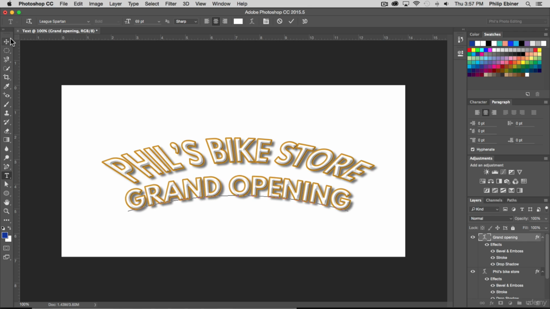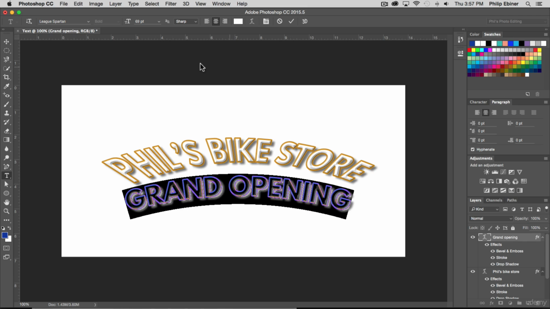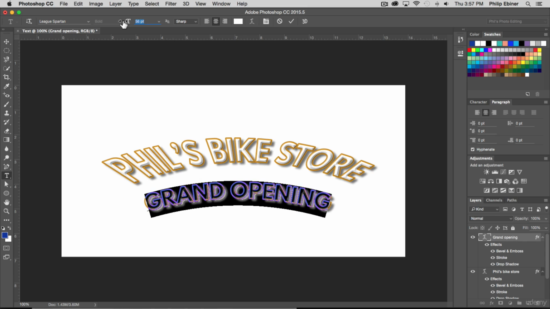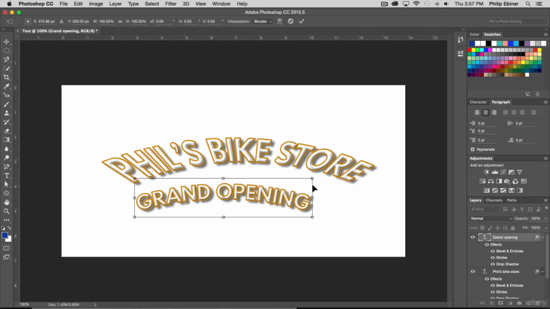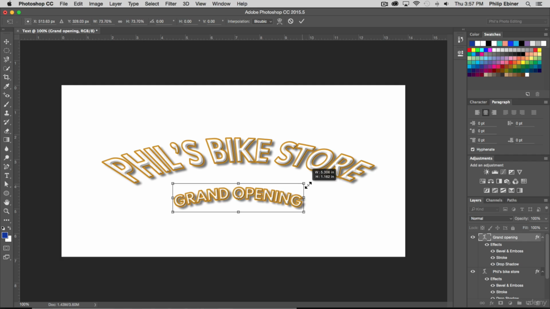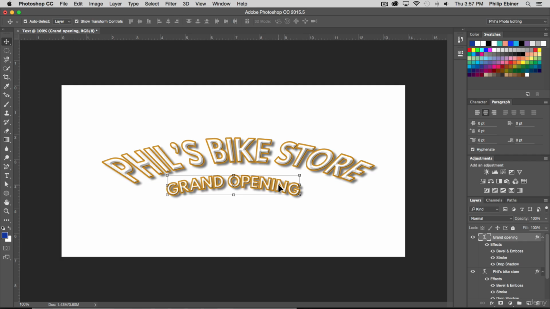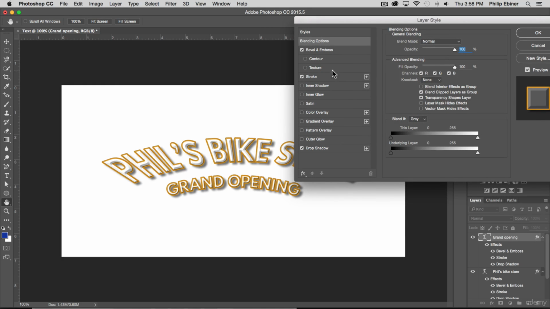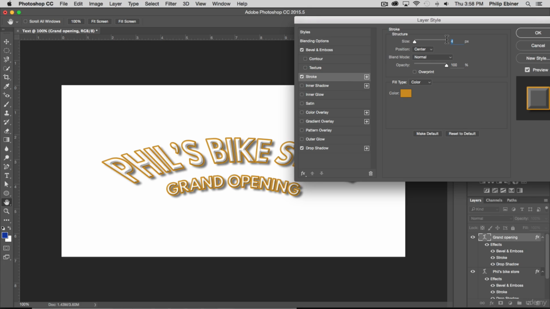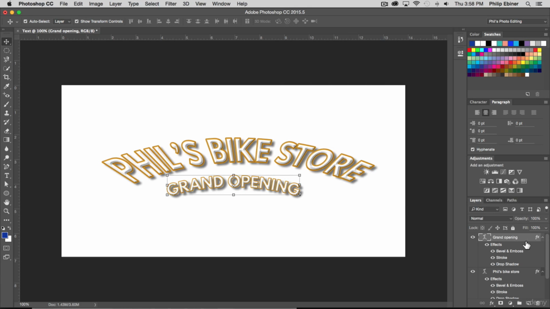And I think this needs to be a little bit smaller. So I can either select all the text and drag down the font, or I can just make a selection with my move tool, grab the edge of the bounding box and drag in, something like so. When you do make your text smaller though, the bevel and emboss and all the layer styles stay the same setting. So I might have to go ahead and open this back up, go to my stroke and make the stroke a little bit smaller.